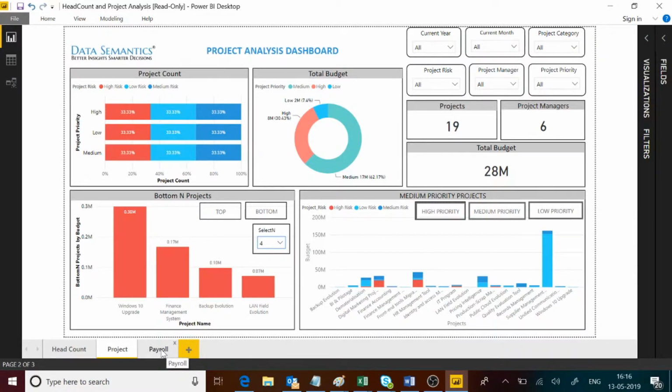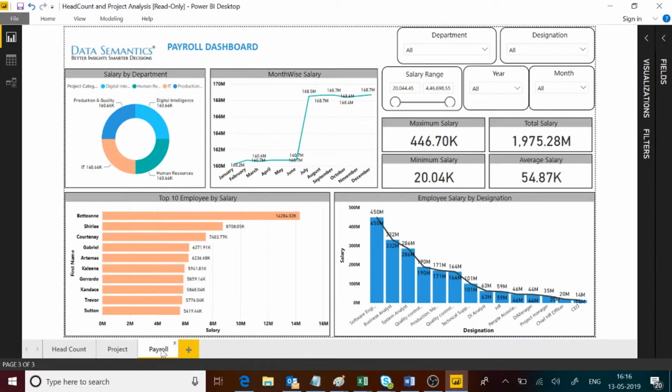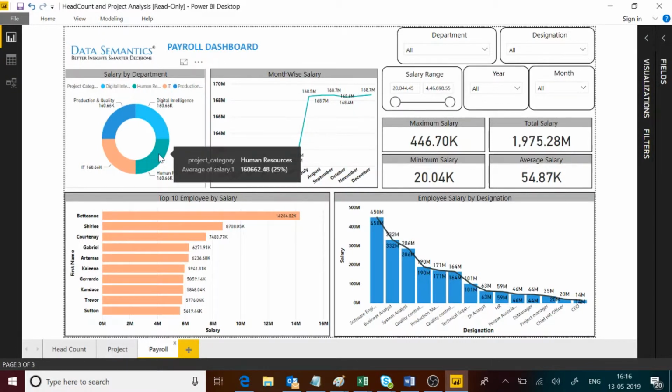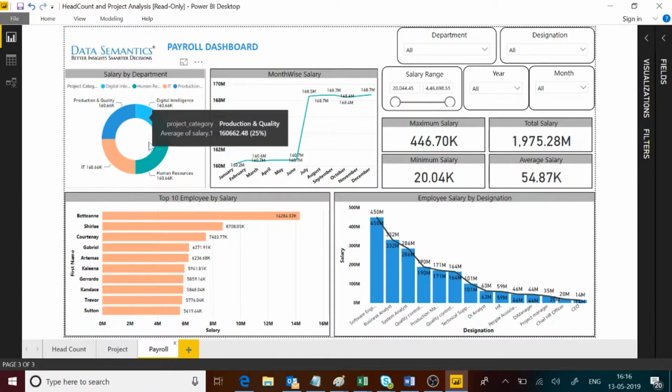Moving on to the payroll dashboard. Here we have a set of filters again arranged on the right: department, designation, the range of the salary, the year and month. And we start off by showcasing the salary by department. We have 4 departments currently showcased here with the amount.